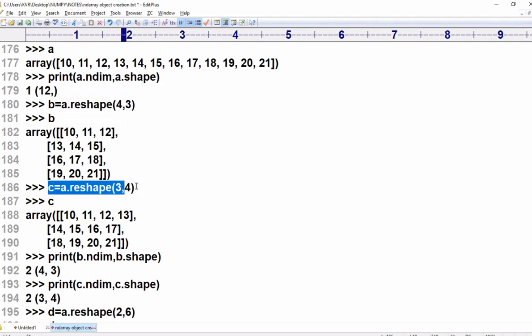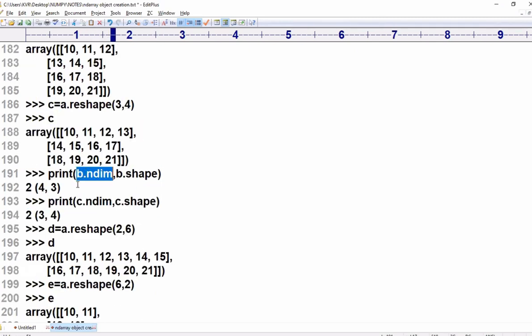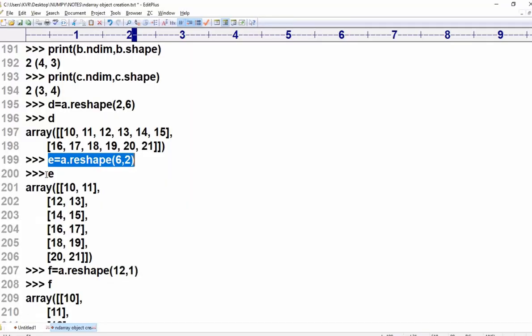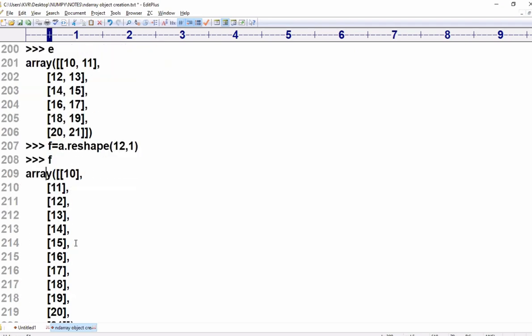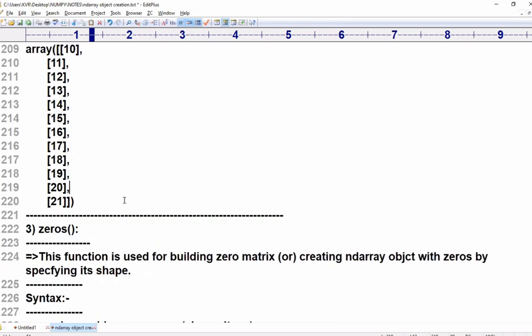Reshape of 3 comma 4. It is reshaped again this way. And I am printing B dot ndim. It is 2 because rows and columns are there. B dot shape is what? 4 comma 3. So related to D also, 2 comma 6, 2 rows and 6 columns. Reshaping of 6 comma 2. Print that E value. A dot reshape of 12 comma 1, the complete thing is this one. Are you able to understand? So this comes under arange. Understand? Yes.